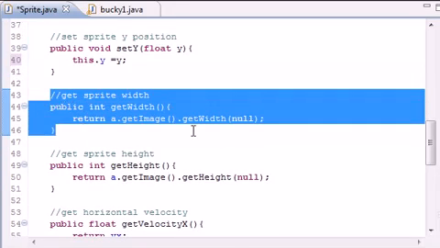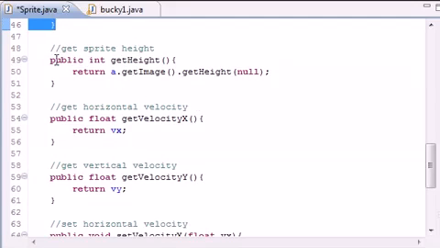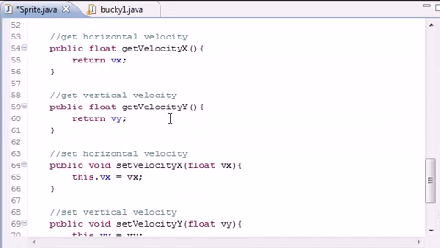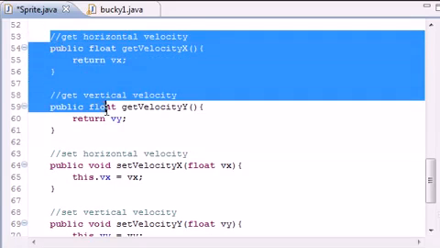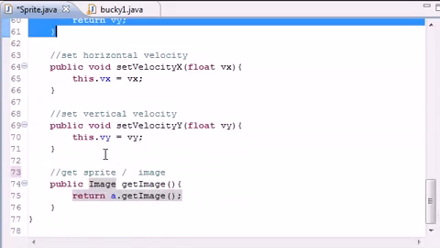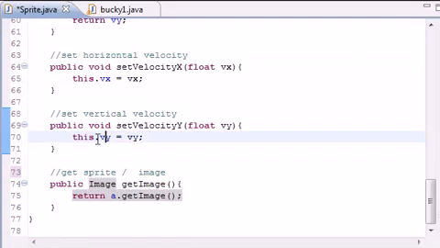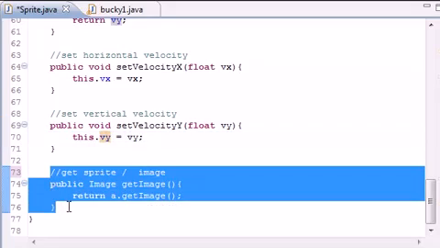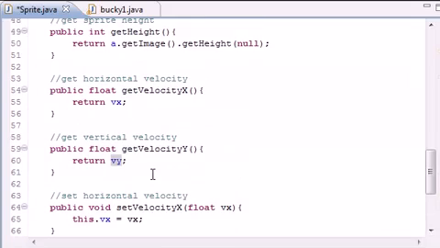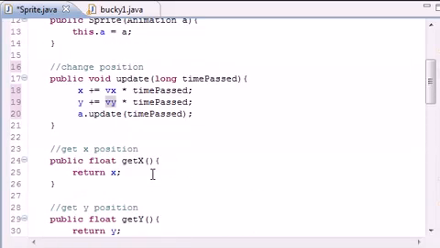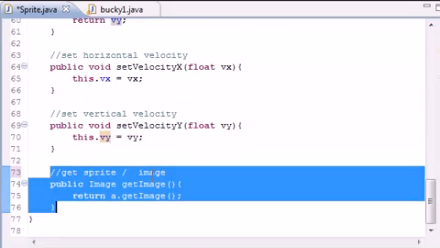This is to get the width of the image or the sprite. This is to get the height of how tall the image is. This is to get the speeds, all that, and this is to set the speeds both left and right and up and down. And what this does is get the sprite's image. And didn't I already have that up there? Get height, get width, get position. Nope, I guess not. So with that, we are good to go.